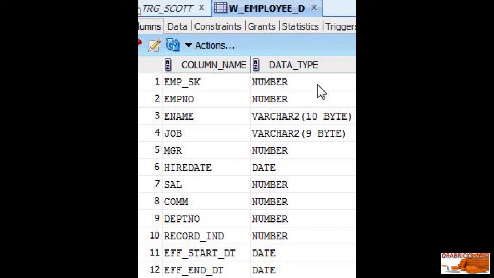The first column is EMP_SK. You need to populate this column with the help of sequences. This is the primary key of the table and the surrogate key of this table. So we need to populate this column with the help of ODI sequences or the database sequences. We will see how to populate this surrogate key with the help of ODI.